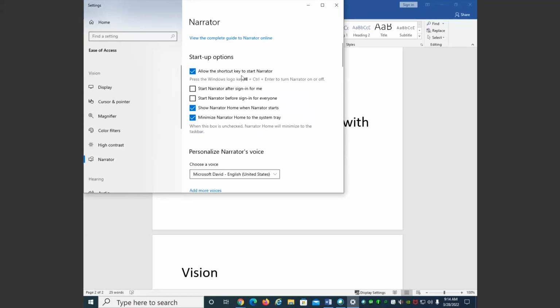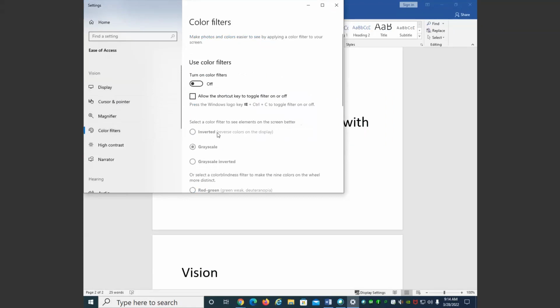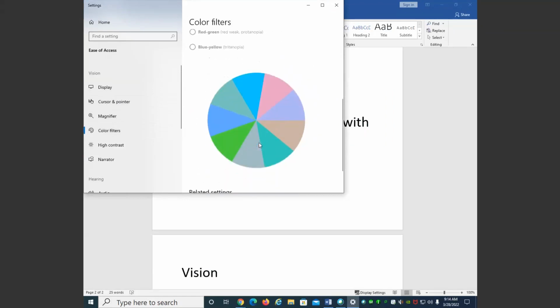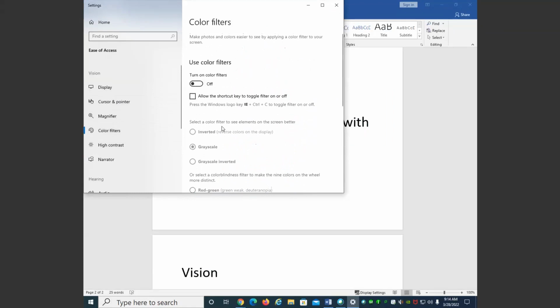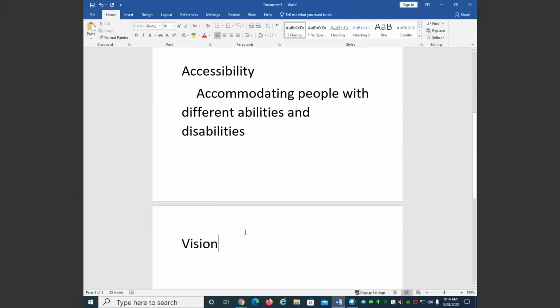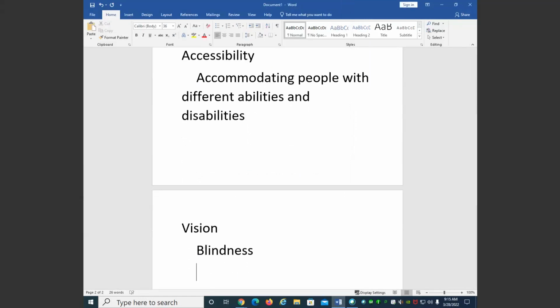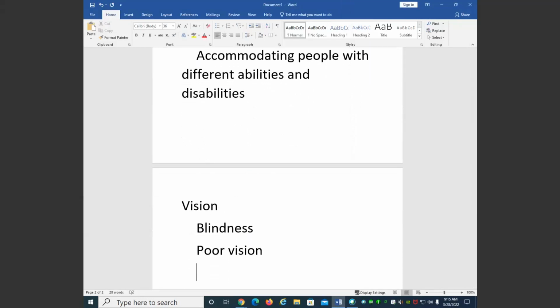There are other things that we saw before. There can be magnifiers. There can be color filters. So for example, if you are colorblind, you can set the web page to accommodate the fact that you're red-green colorblind. All right, or whatever. So when we talk about vision, we're not just talking about total blindness, although that is included. We're also talking about people that have poor vision and people that are colorblind.